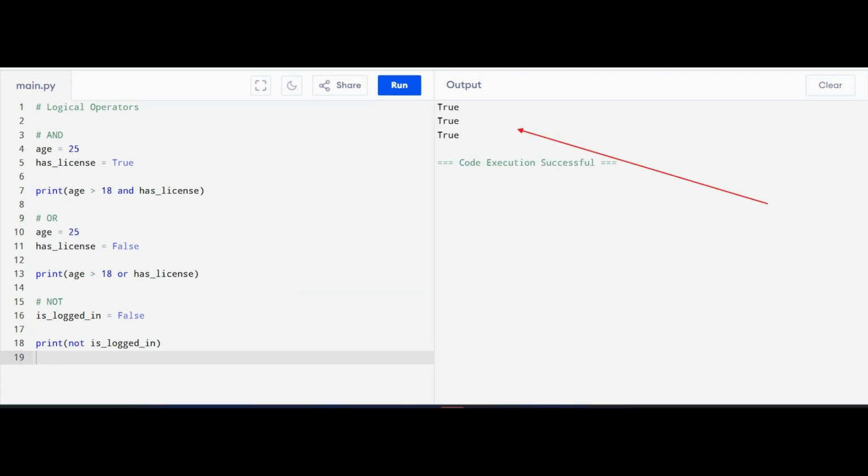For the first part, we have true, which is coming from line 7. The second part, we have true, which is coming from line 13. The last part is also true, which is coming from line 18.